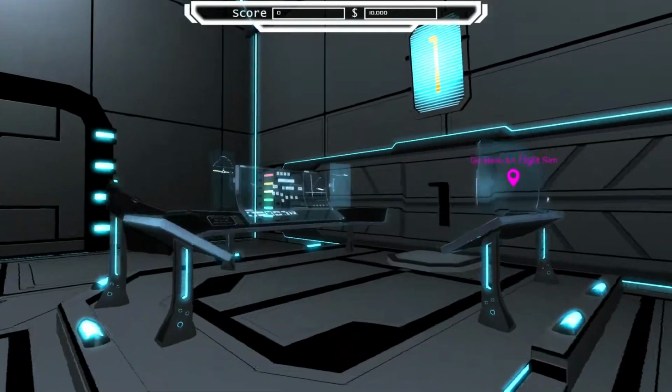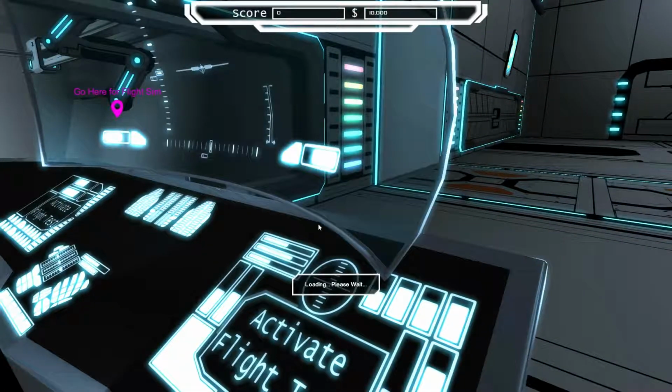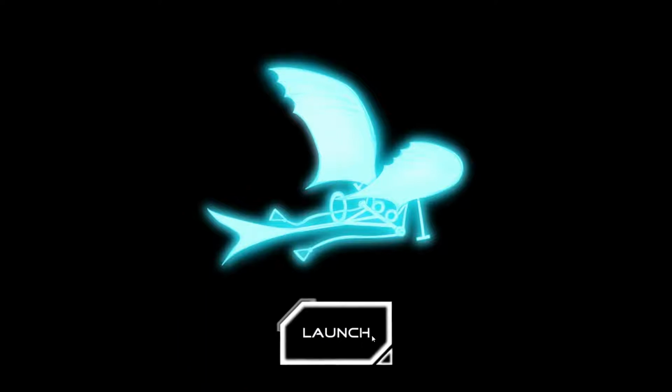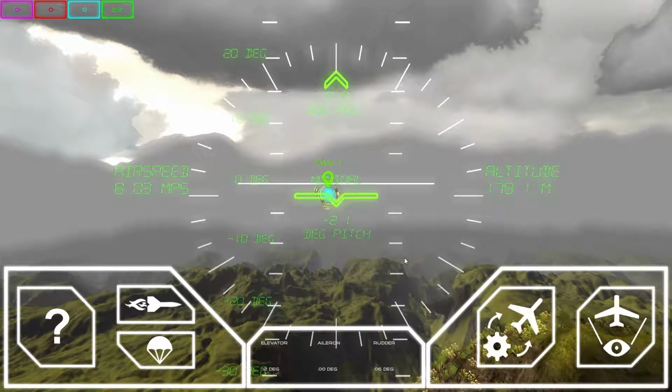Once the flight sim is loaded and we launch, there are 2 rings that we want to fly through. I won't be able to make it through both of them with the given glider, so I'm going to hop out now and head over to the design analysis room.